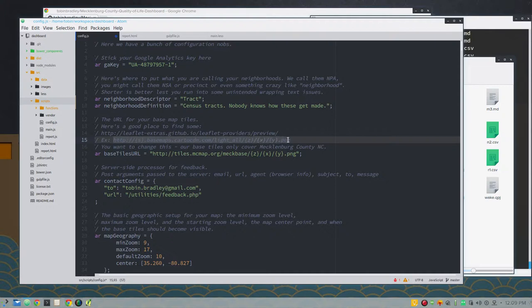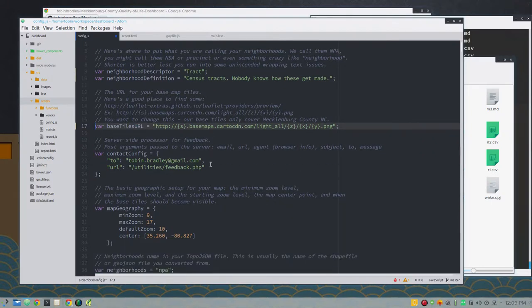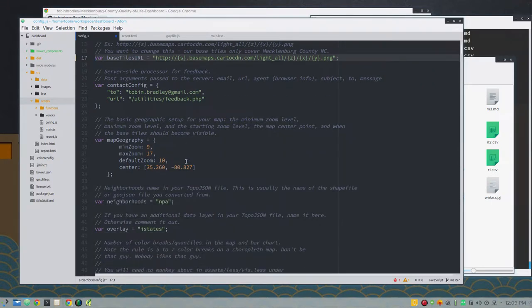Base tiles. Let's change this to base tiles that will actually have base tiles, because what's pointed there right now just has Mecklenburg's. I don't tile the whole world, sorry. Contact info for an email, we'll just ignore that. It's not a big deal. Center. We're going to change where this thing starts out zoomed into to the middle of Wake County. You can also change the min zoom, max zoom, and where the zoom starts.